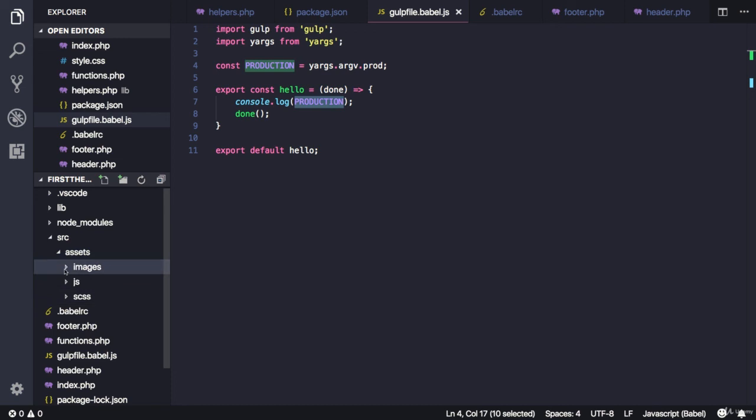And then we will create tasks that will take the Sass files, the JavaScript files and the images, and compile them, minify them, do whatever we want, and then put them inside another folder. And we'll see how to do that in the next lecture.